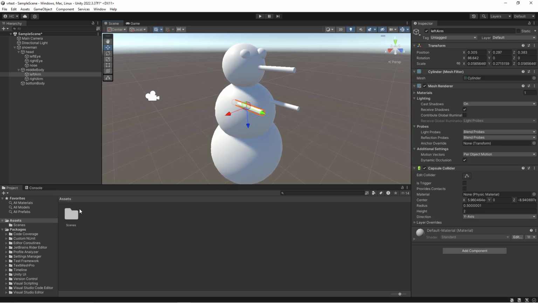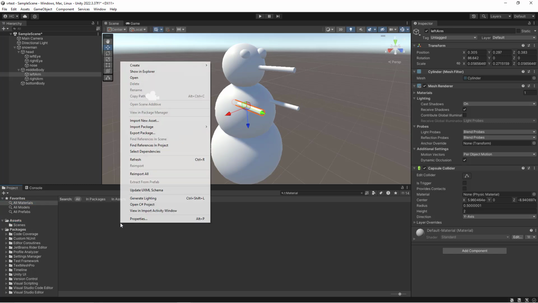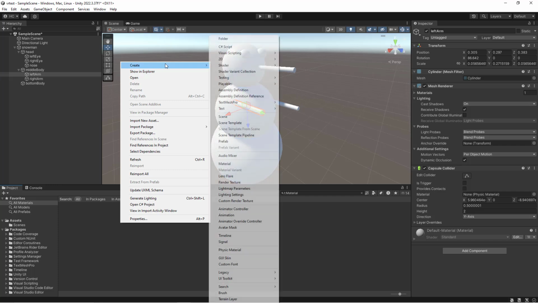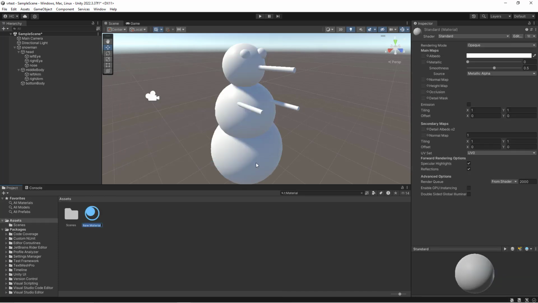Down here you can see there's a section called assets. You can look at a lot of this different stuff. Some of these packages you don't have to worry about yet, but what I'm going to do is go to all materials. I'm going to right click, hit create, and hit material. So now we've got a new material.